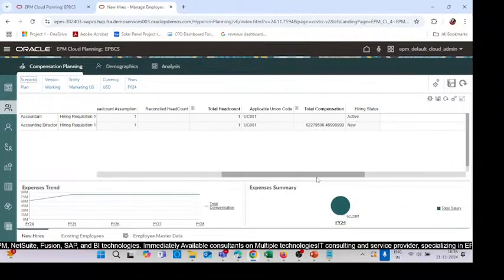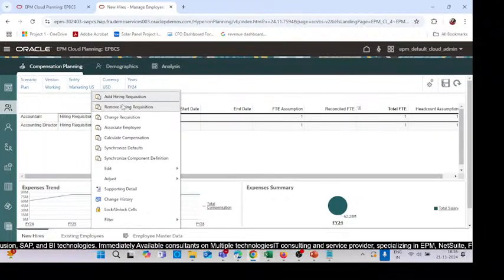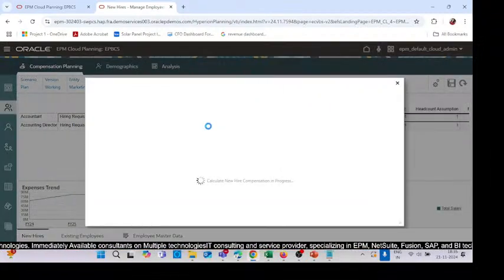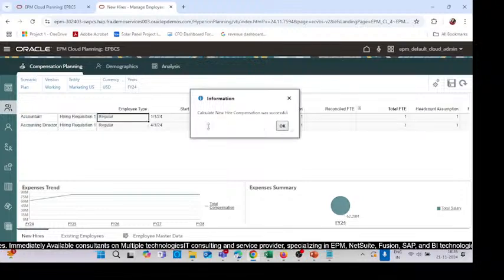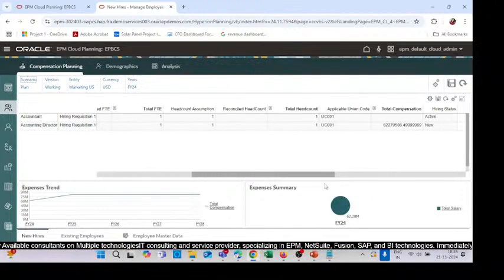Right now I'm not getting the total compensation, but again just right click here, and the third rule is calculate compensation. So 3 rules are already done.